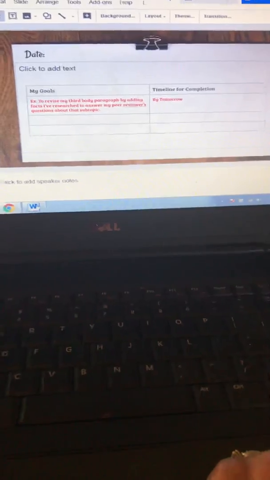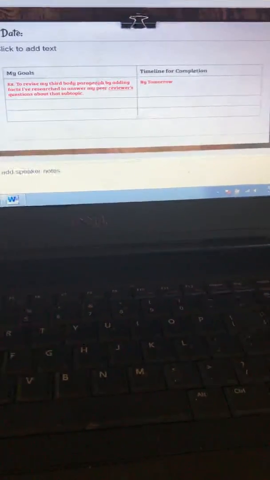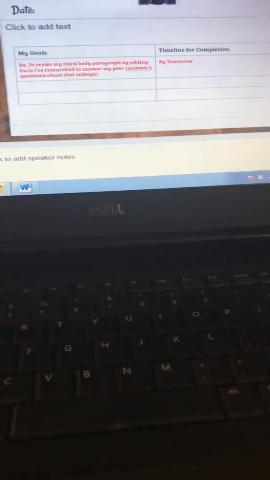And I used this template so they could add that. I think it's important to put the dates on everything. And they have their goal with their timeline for completion. And so an example goal might be, I want to revise the third body paragraph by adding facts I researched to answer my peer reviewers' questions about that subtopic. That would obviously be for an informational text. And I want to have that finished by tomorrow.